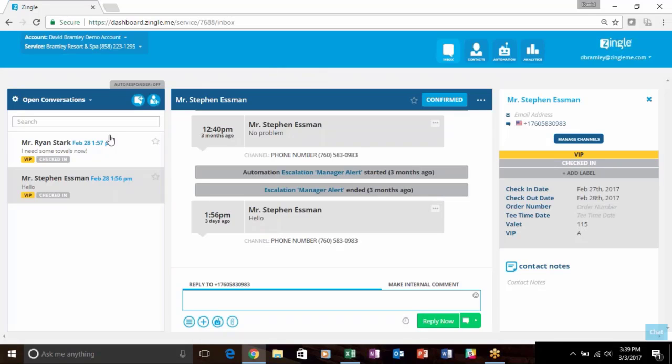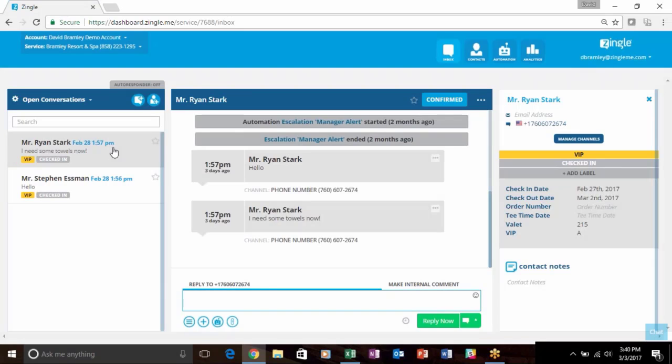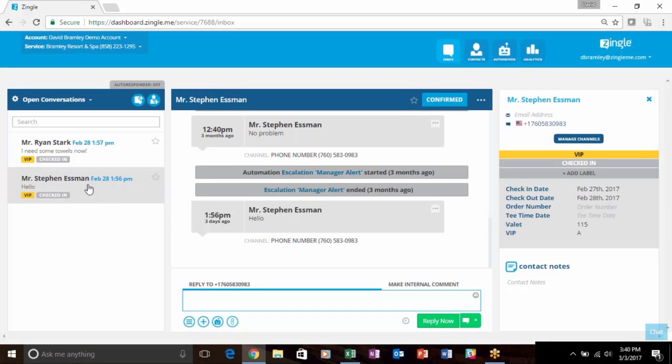There are 3 columns in the Zingle inbox that I'd like to explain briefly. Our left-hand column is called our conversation column, and this is the same thing as if you were to click on your cell phone and click on your text message icon. You'll notice that all the people that you've texted with, whether friends or business partners, are kept right there, and there's a summary from the most recent at the top. This is the same thing, and if we click on one of those messages, it'll open up and change the conversation information. So if I look at an old interaction with Stephen Essman, all of the information that he's texted our property is kept right here.